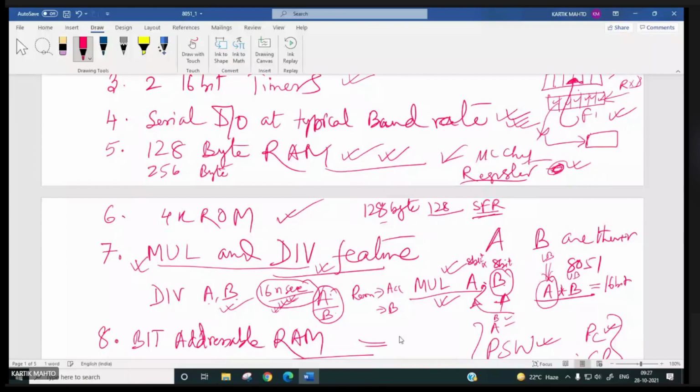A single byte will be divided by a single byte within this time period, and the remainder will be in the accumulator and the quotient part will be in the B register. Then if you do MUL AB, A and B will be multiplied, and the lower byte will be in the A register and the upper byte of the result will be in the B register. The 16-bit result will be over here. So these features we have added.